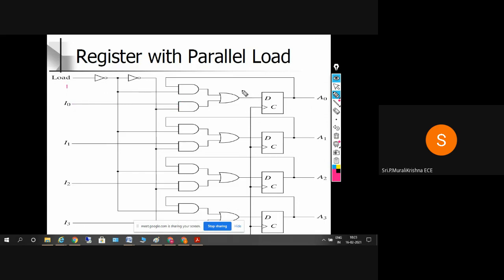When load is equal to 1, I should get I0 here, I should get I1, I2, and I3. That is what I have to get here. If load is equal to 0, it should retain the previous values. So the output is equal to A0, and it should have A1, A2 and A3. So I should get the previous values only.